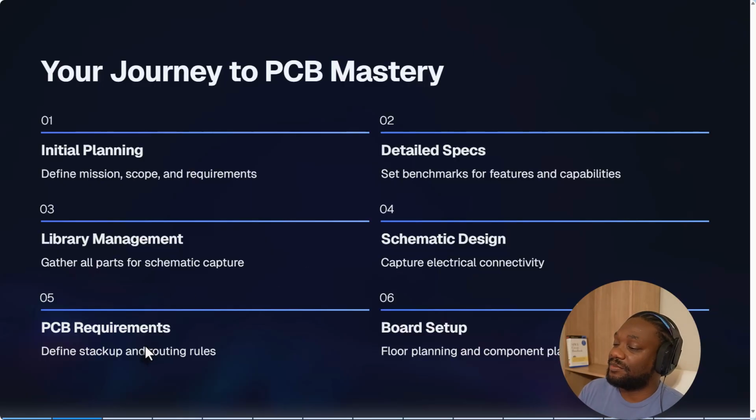Here is the PCB requirements, defining the stack up and routing rules. This is where you talk to your manufacturer and set up your rules. Then you have board setup, floor planning and component placement, where you organize where you're going to place your components. Okay, so I've covered the first 6 phases, and you got a general idea of what's going on with them.